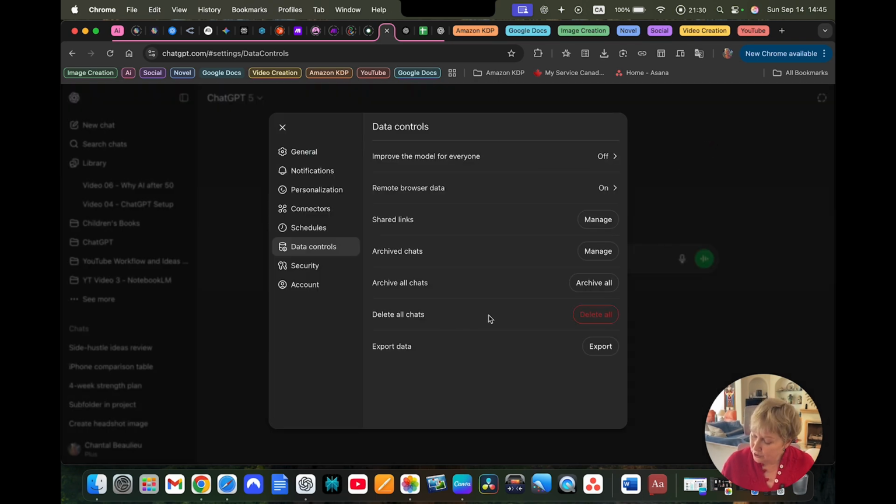Now, what you can do also at some point is export all of your chats and the data. Then you can delete everything, and then you can close the account. So I would do it in that sequence if you want to no longer have an account with ChatGPT.